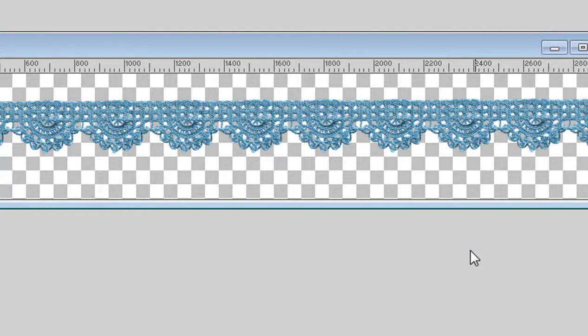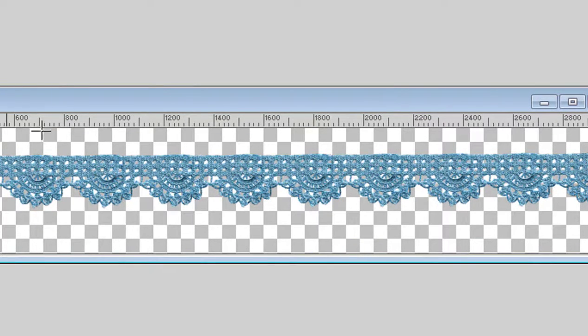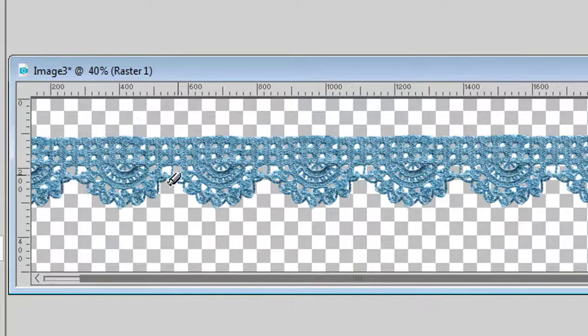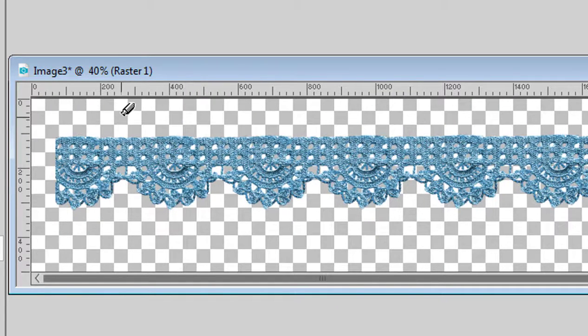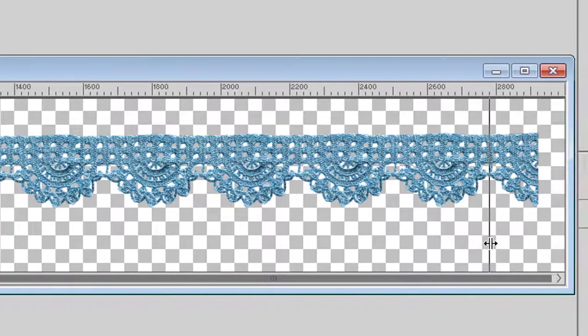Now that I have a straight lace, I can also use it to create a frame. So what I'm going to do, I'm going to zoom in a bit and trim my lace at a point in between each loop. So to make sure that I'm accurate, I will pull a guide at that location, and I will pull another guide at the other end. Now it's going to be easier for me to trim it.